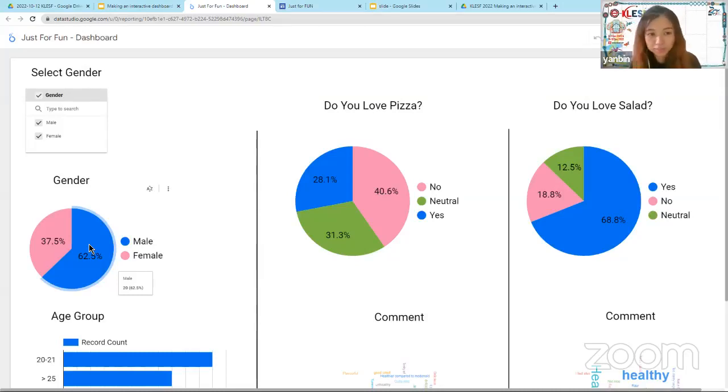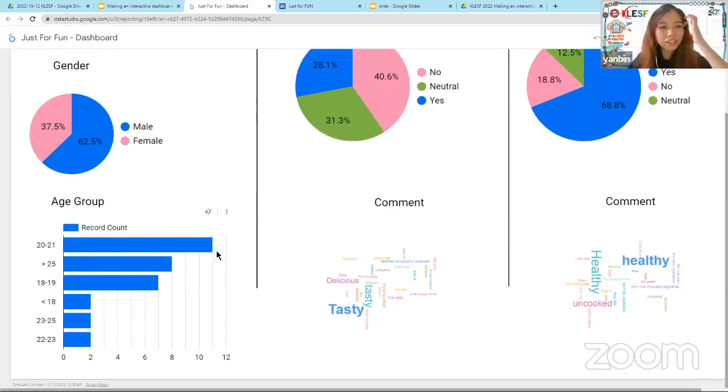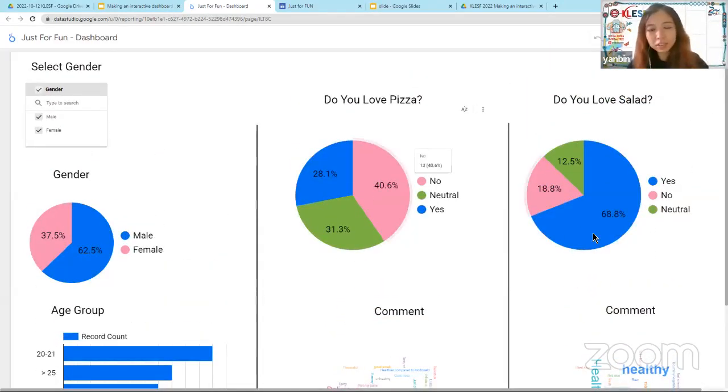And this 20 represents 62.5%. Same thing if you hover your mouse over the pink section, you can see 12 in brackets 37.5%, which means that there are 12 females over here. Only 12 females. So if you want to increase the female numbers, you can ask your friends to submit.